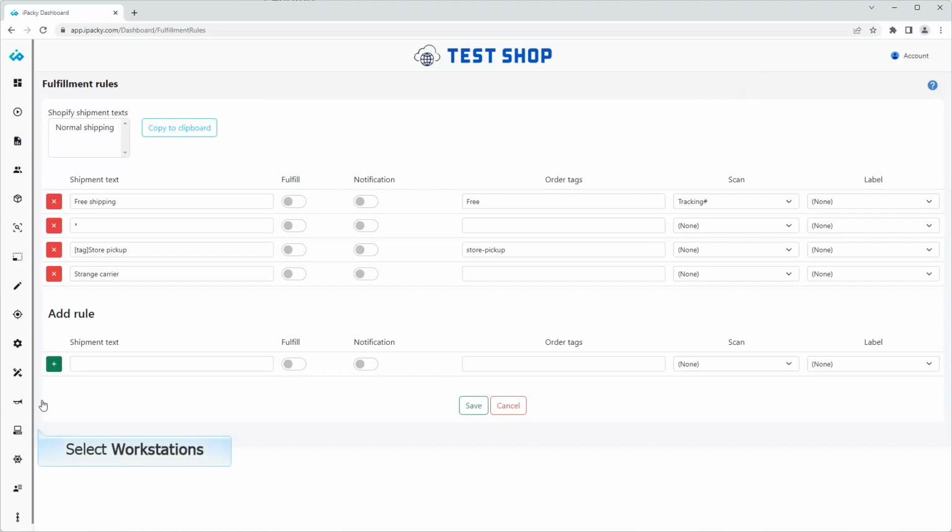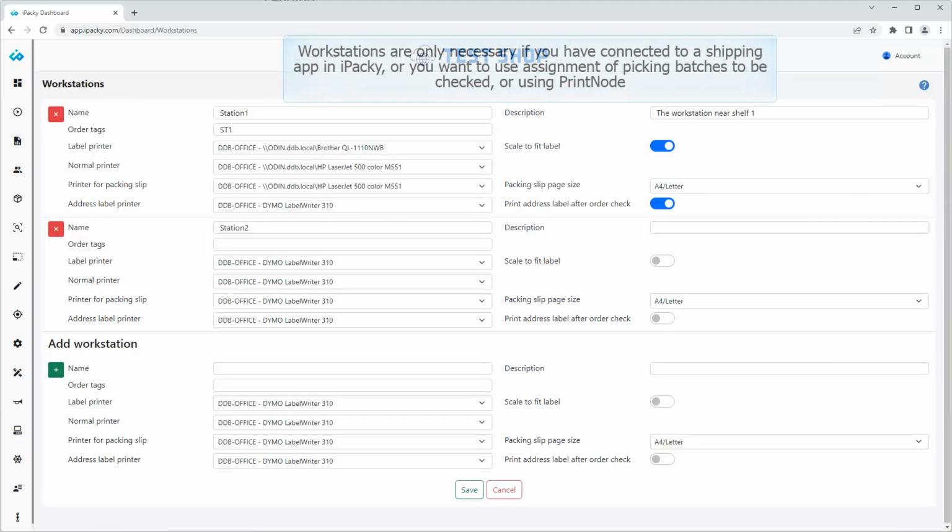Select workstations. Workstations are only necessary if you have connected to a shipping app in iPacky, or you want to use assignment of picking batches to be checked, or using PrintNode. Workstations setup is very useful for connecting to the printers present at different workstations.